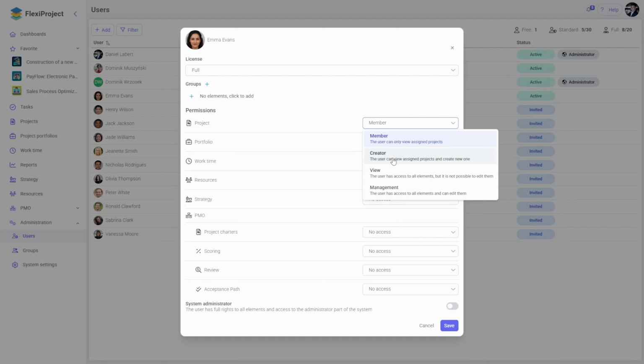I can grant or deny access, provide a preview, or grant full access to the items in the portfolio. I'll click that I want this person to be able to manage the project portfolio. Next, whether Emma Evans should only see her own working time or also have access to view the working time of other users, in the Resources tab, she can either have no access to this screen or have managerial permissions. Similarly, in the Strategy tab, and in the Project Charters, Scoring Review, and Acceptance Path tab.